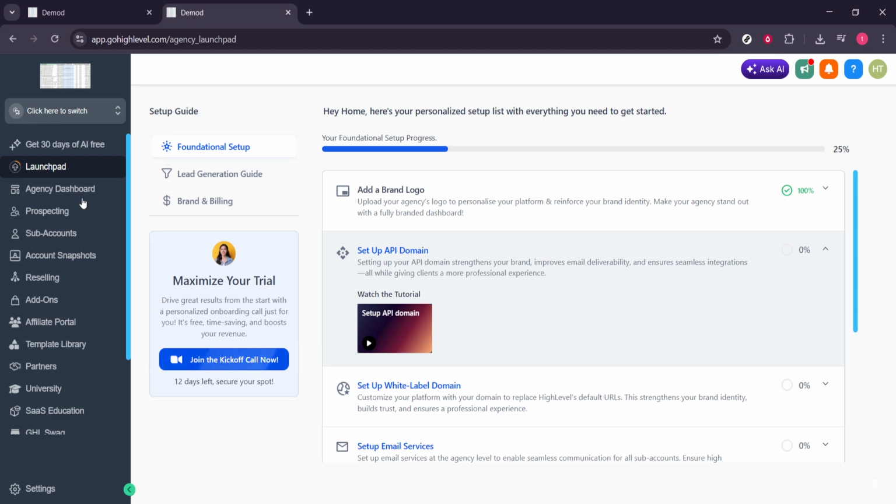Next, switch to Agency View. This is important because white label and branding options don't live inside a single location. They're controlled from the agency side. If you don't see the option, make sure your user has agency permissions or check with your account admin.